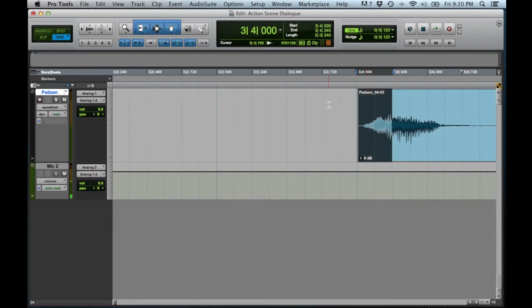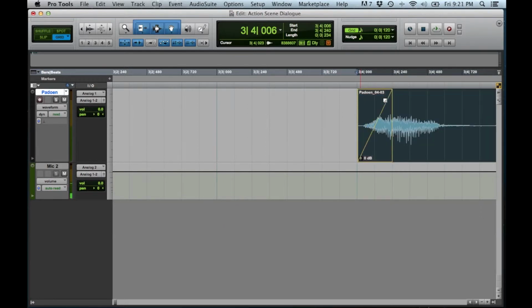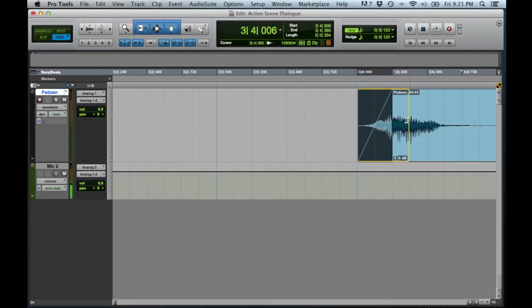Now, you can also create a fade by going to the top left here of a region and just drag it out. You can adjust it using your trim tool. If it's not selected, your trim tool is right here. So make sure that's selected in order to adjust it. There's another way to do it.